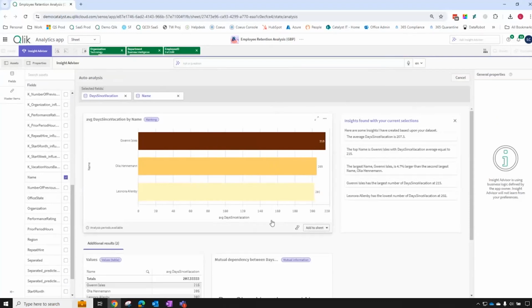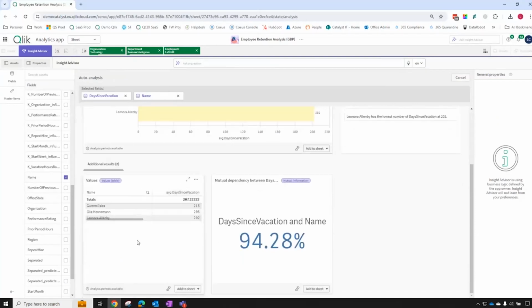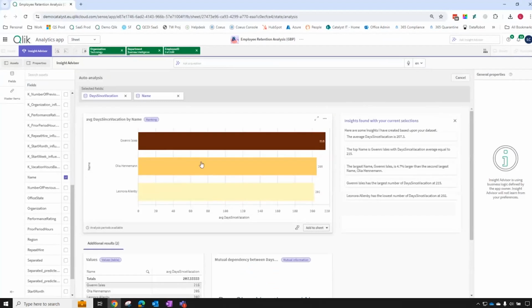So you can see now the average days since last vacation for those 3 individuals is already being created as a bar chart for me. I could have those as a table if I wanted to, or overall KPI. So I'm interested in just keeping an eye on these individuals here. So what I'm going to do is add that to my sheet as well.